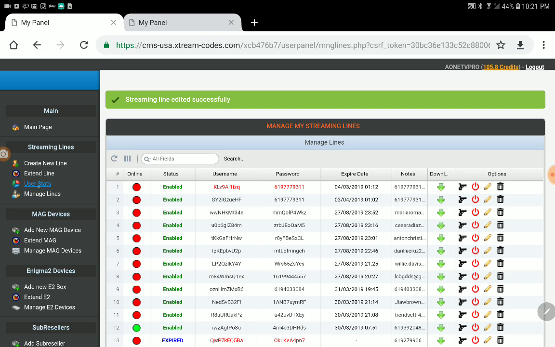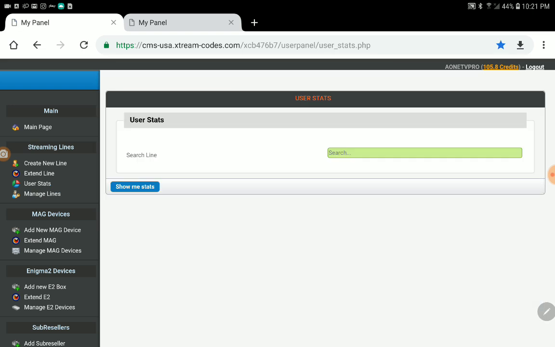Now we need to go to user stats. And in user stats, I just need you to type in the customer's phone number. So we'll go 777-9311. Okay, and there it is right there. And this is the username and password that you want to give your customer.